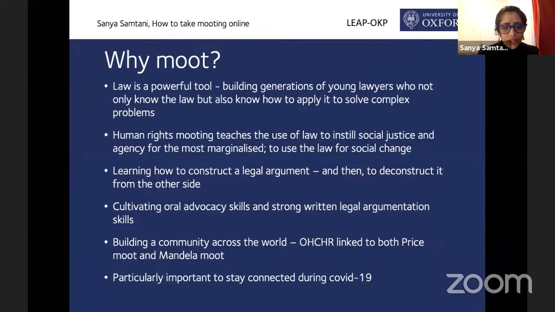It's also particularly important to try as much as we can to stay connected during COVID-19 and not to forget that human rights are important even now. And in fact, particularly because COVID-19 has exacerbated so many inequalities across the world, human rights are even more important at this point in time. I'm now going to move to the next slide.